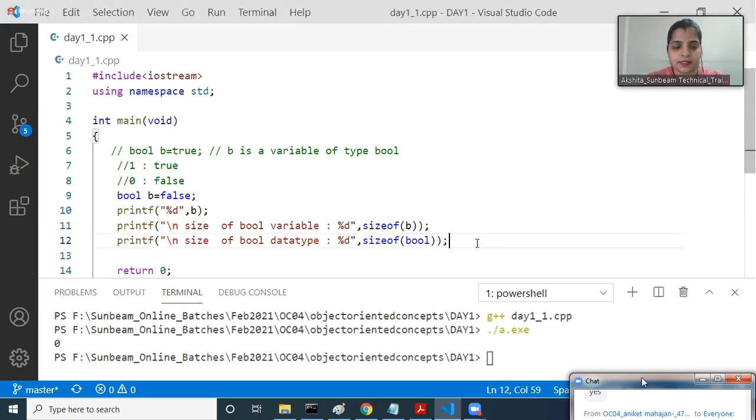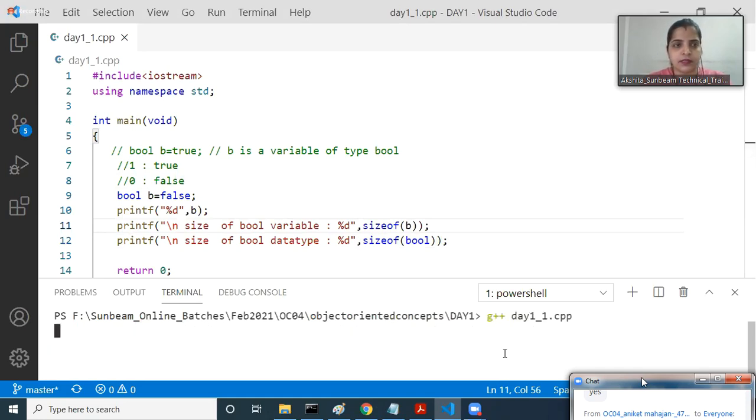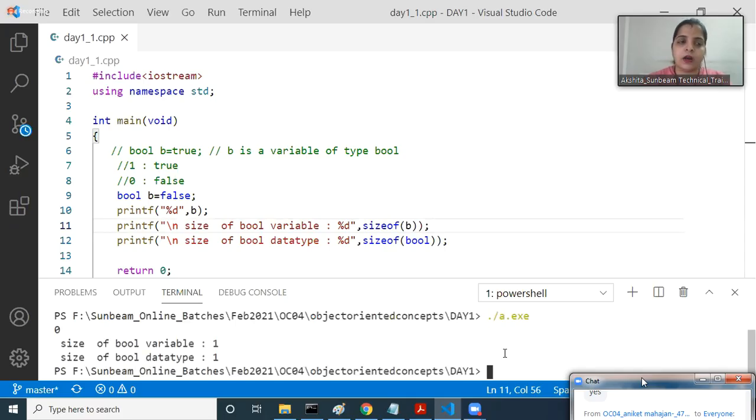Okay. Yes. So I will have bool. I'll just compile it and let us try to execute. It should give me 1 and 1 for both. Yes, Hardika? Can you see the output? Size of Boolean variable is 1. Size of Boolean data type is also 1. Just like we found the size of an integer and the size of a variable, I showed you in line numbers 11 and 12. Is it okay?